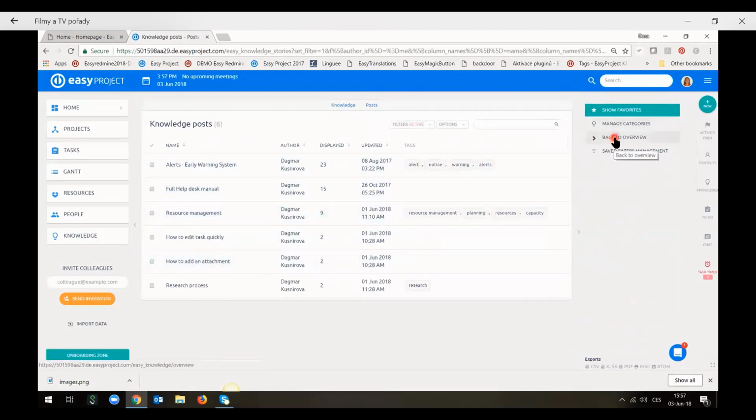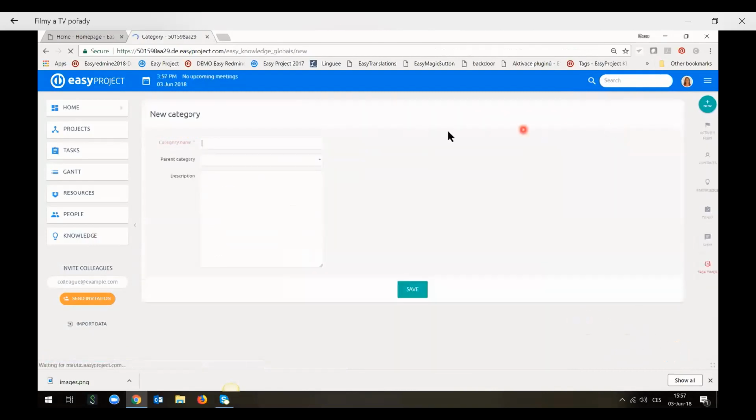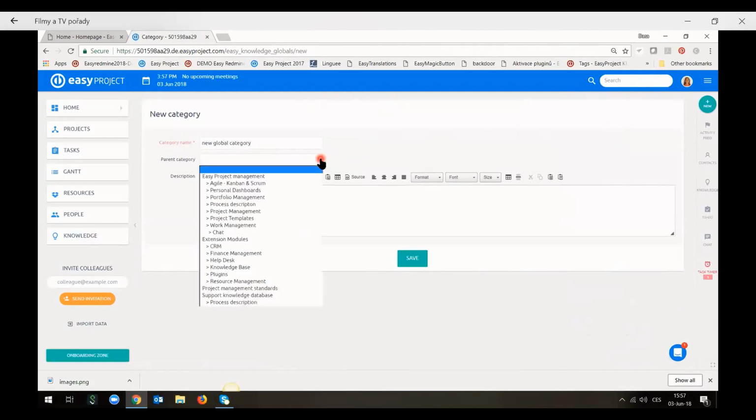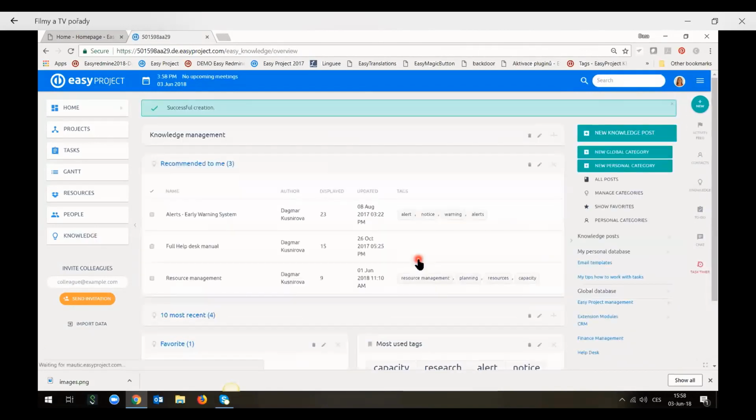I go back to the overview now and show you how you can create a new category. We will create a new global category at this moment. Give it a name. Actually, you can put it inside another category, inside a parent category. Let's say, for example, under the extension modules category. And I can put here some description if I want to. Like this, I have created a category.